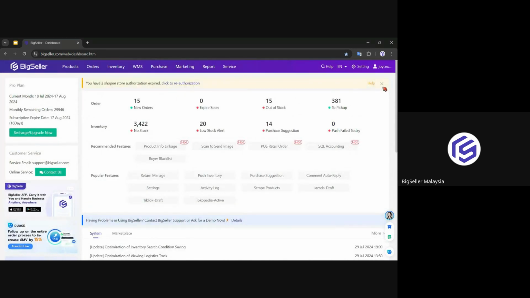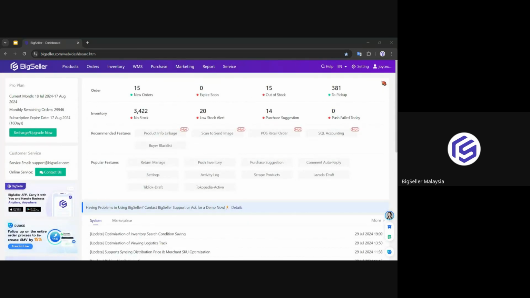Any other questions before I end the session? Yes, hi. I want to know how we can print the shipping label together with the SKU and the fragile label together in one page.